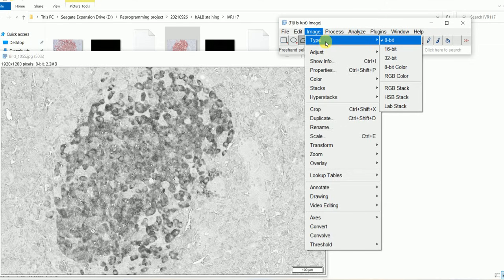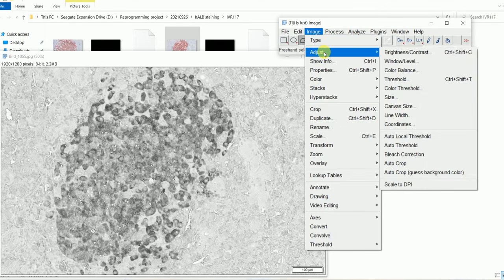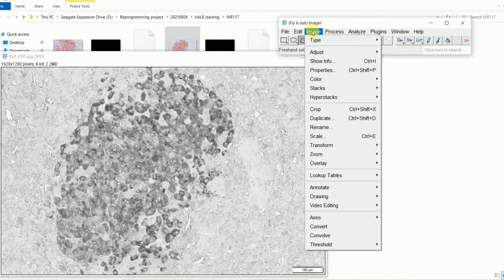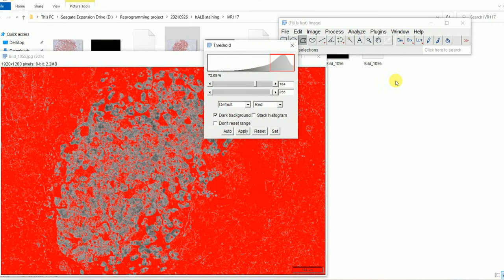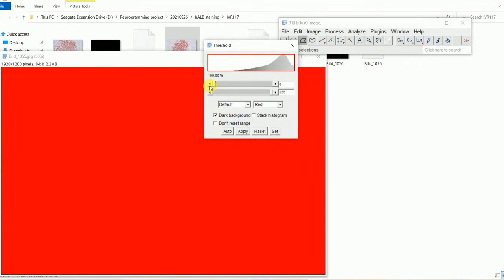Right, so then what I have to do is go to Adjust. After this image has been converted into an 8-bit image, I have to go to Image, and then Adjust, and then I will go to Threshold. I'm just going to click on Threshold. Okay, so then I will just drag it like this, and I'm going to keep the default here. Okay, default, this I will keep it default, and here I'm going to keep red.